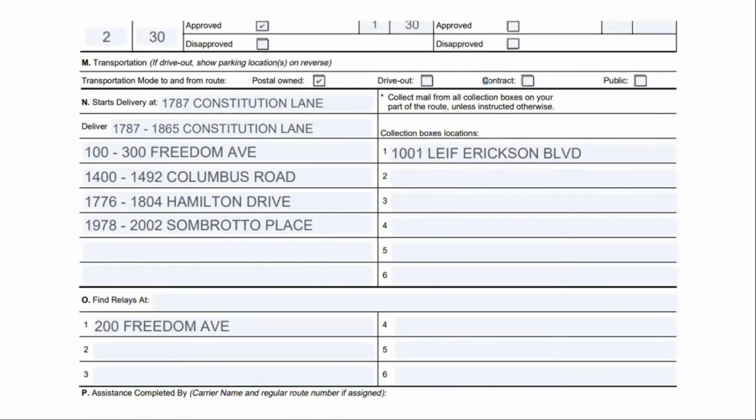So I'm going to be driving a post-loan vehicle, an LLV. I need to say where my delivery starts, and then I need to list the block ranges of the streets the person who is going to be assisting me is going to be working. I also need to put down, in this case, we've got a collection, the address of the collection box so they know where to go to pick up the collection.